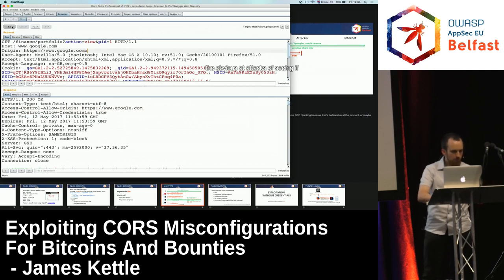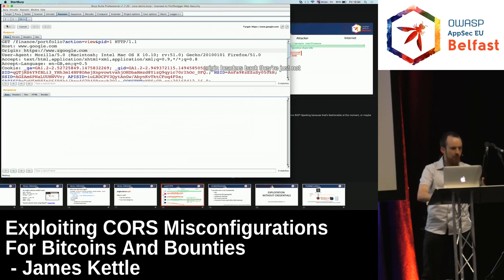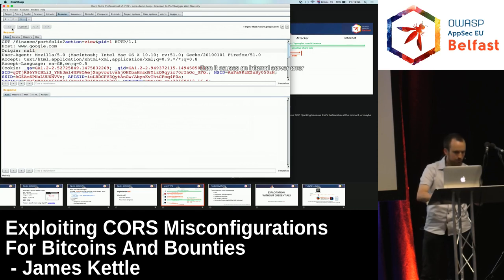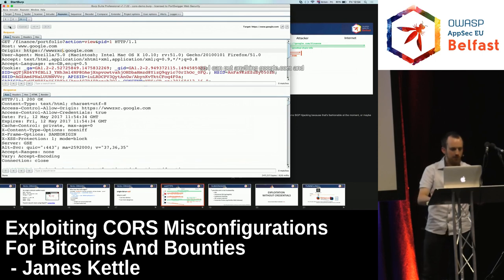Fair enough, no security risk there. And we can try the obvious attacks of seeing if they're using starts with or ends with, but as you can see, we don't get the origin headers back. They're just not working. Also, if you try the null origin, then it causes an internal server error. But there's no actual vulnerability there. It's just kind of funny. But interestingly, they are trusting all their subdomains. So I can put anything .google.com.